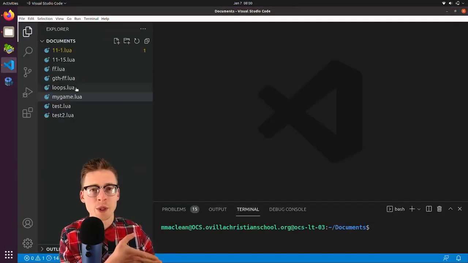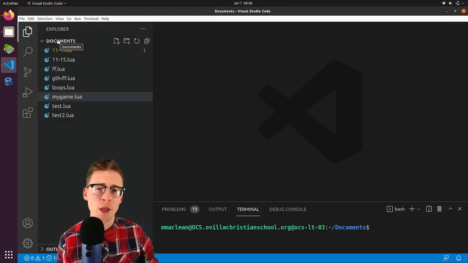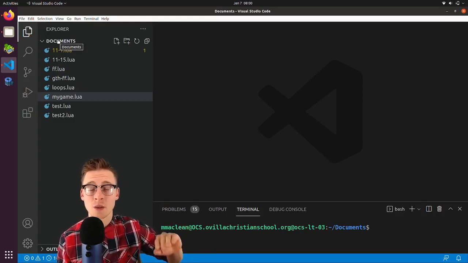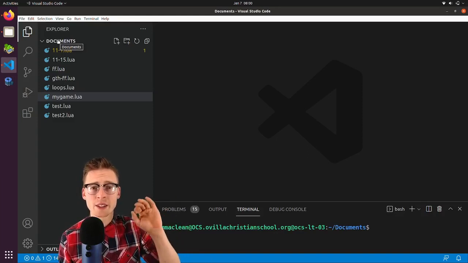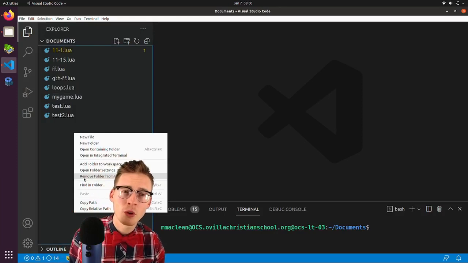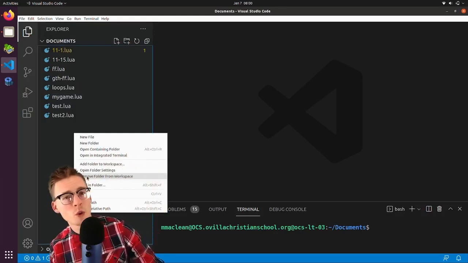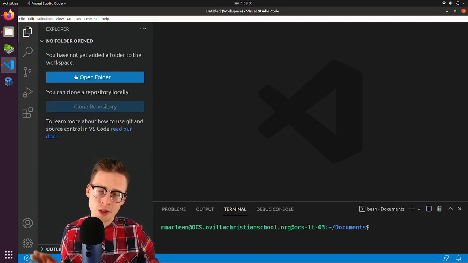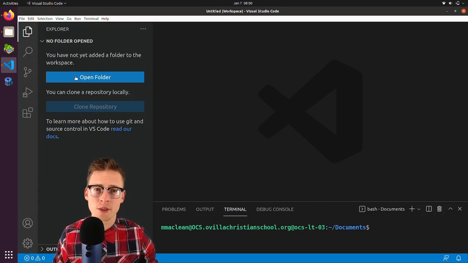So far, we have been working out of the documents folder, but let's change things up and instead get rid of documents folder as our workspace and assign it to my mod. First thing I'm going to do is click remove folder from workspace, and there it's gone. And you might have to do that several times for any folders, because I would rather you just have the one open, that way it's not confusing.